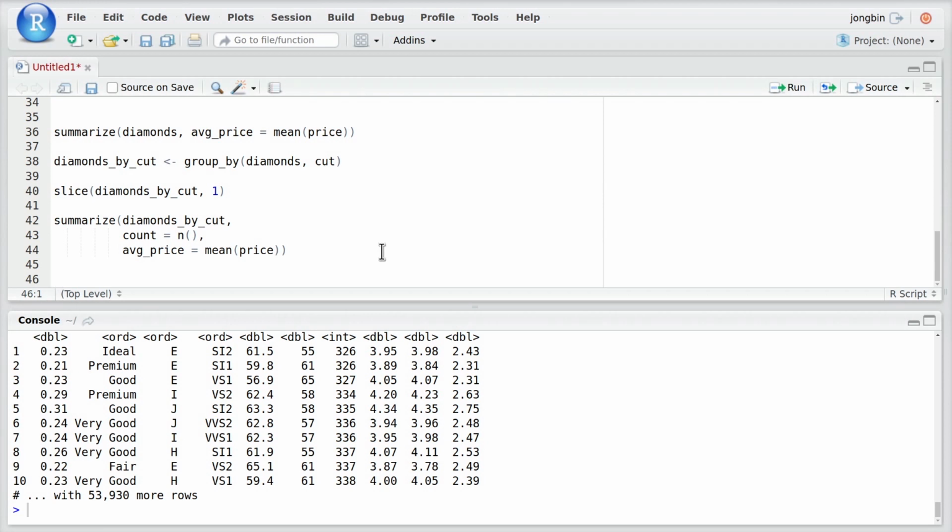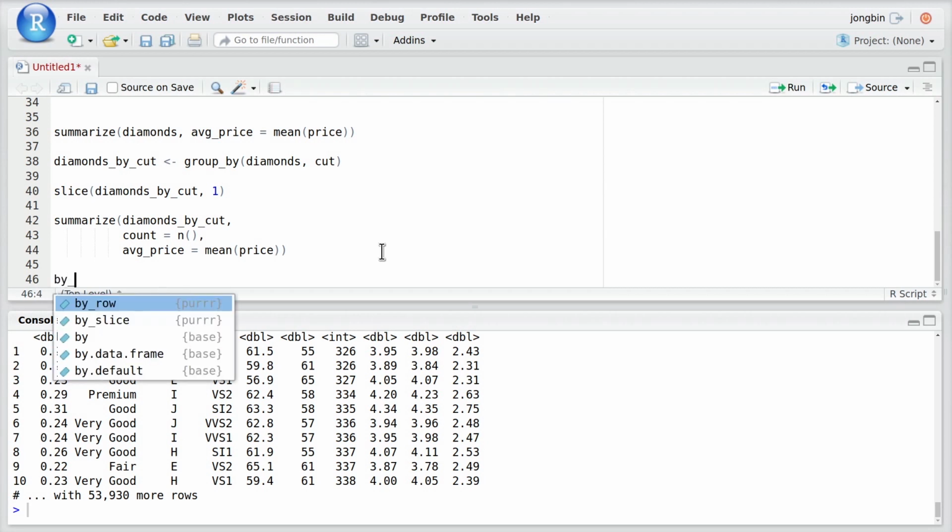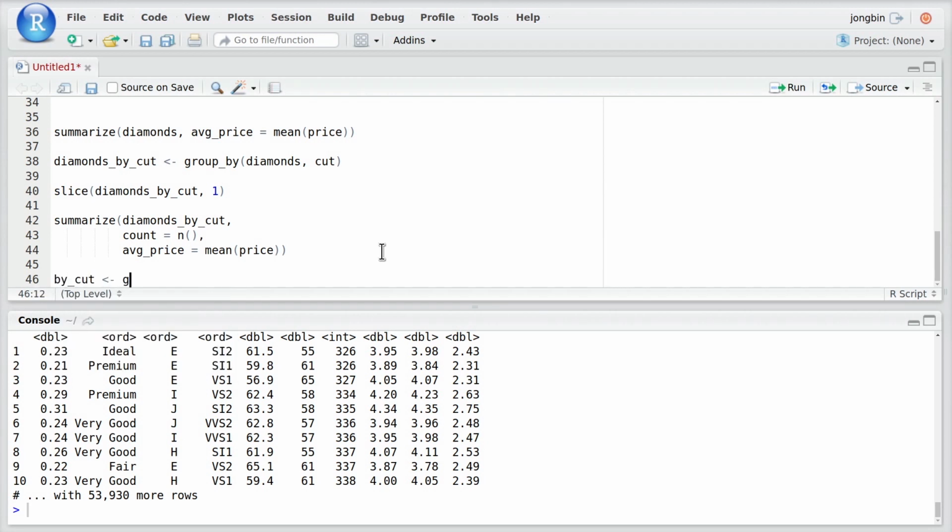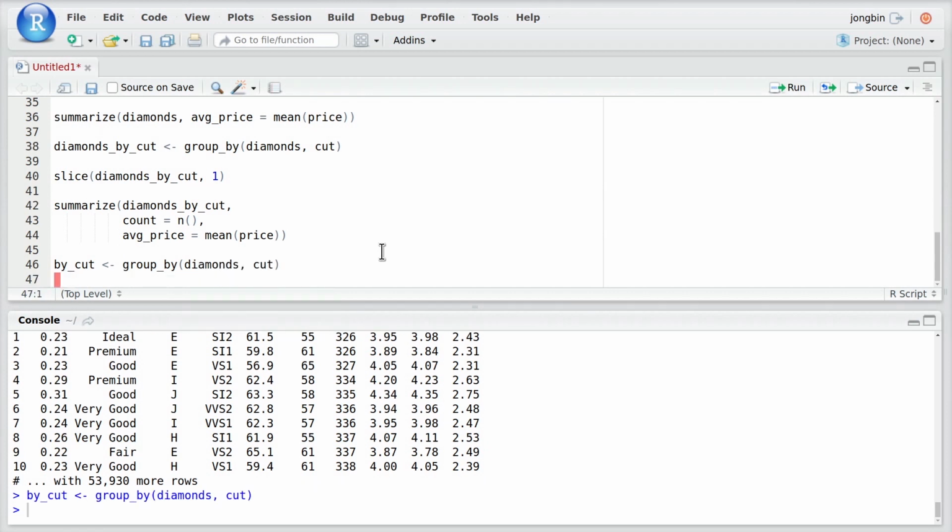So the first step was to group by cut, so we do group by cut. So there's one step. Now the second step was to mutate the grouped data frame and add the count, so n. Again, we would have to save this step. Let's call it count cuts.